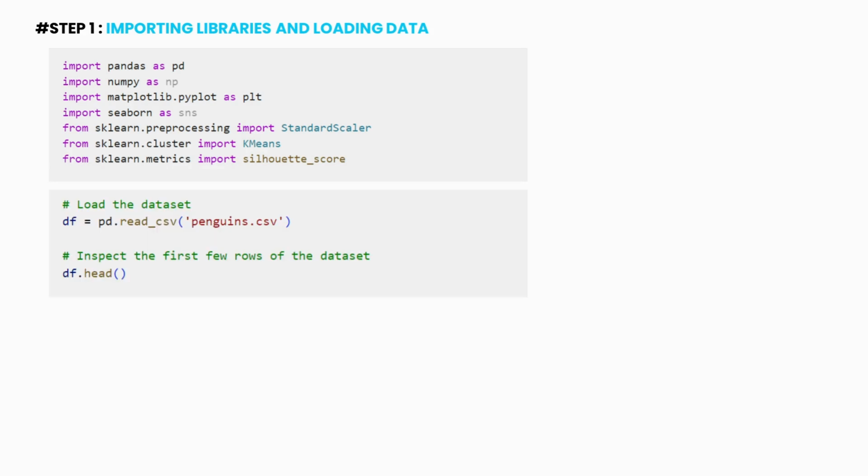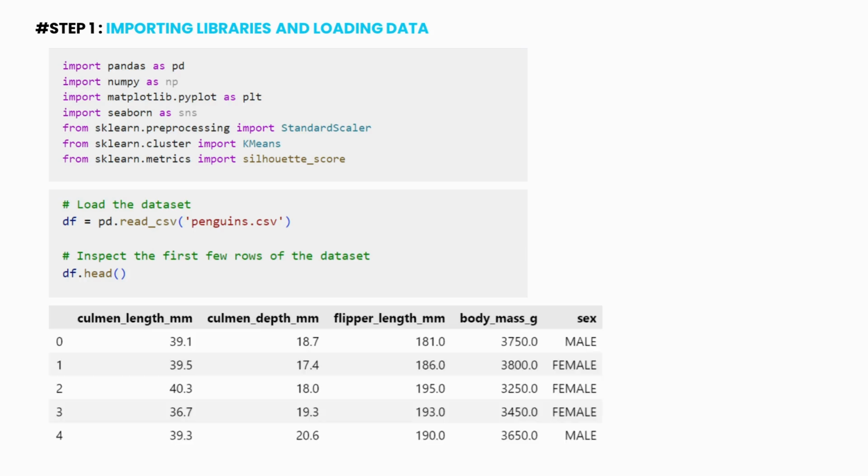Next, we'll load our dataset. The dataset penguins.csv contains measurements of penguins such as culmen length, culmen depth, flipper length, body mass, and sex. We load the dataset into a data frame using the pd.read_csv function. By running df.head, we can see the first few rows of our dataset, which gives us a snapshot of the penguin measurements we'll be working with.